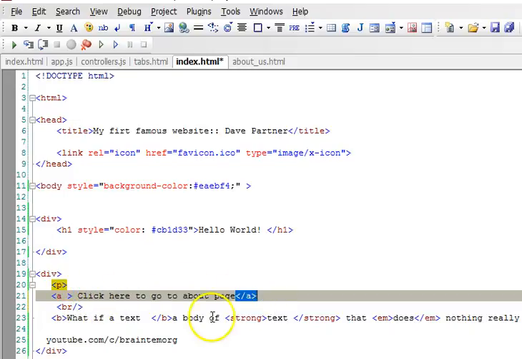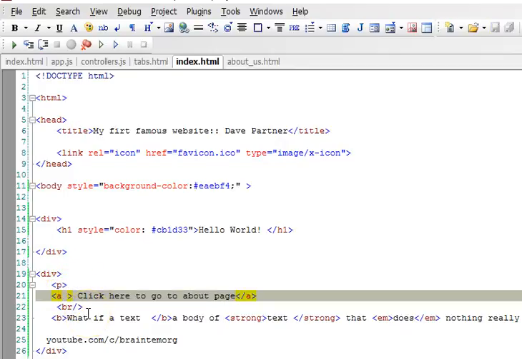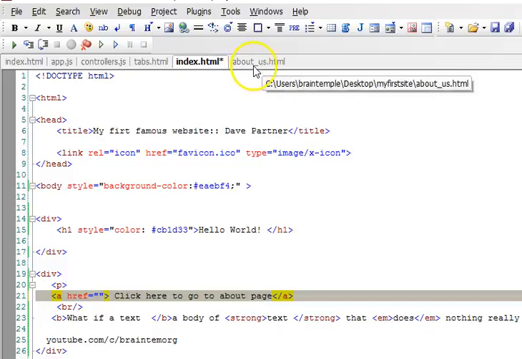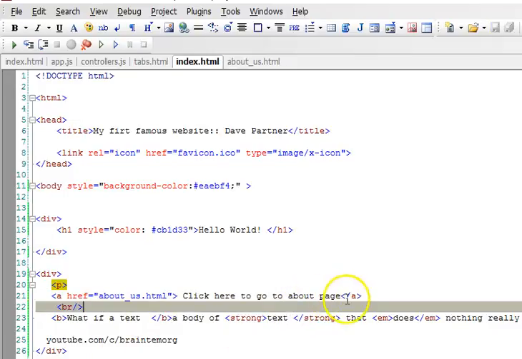So we'll put it inside this guy. But then that's not enough. We have to add an attribute and say href, where is it going to? Href points to where it's going to. We'll give it the exact name of the page. This is about us. We'll say, okay, go to about_us.html, and that's it. That's all we need.